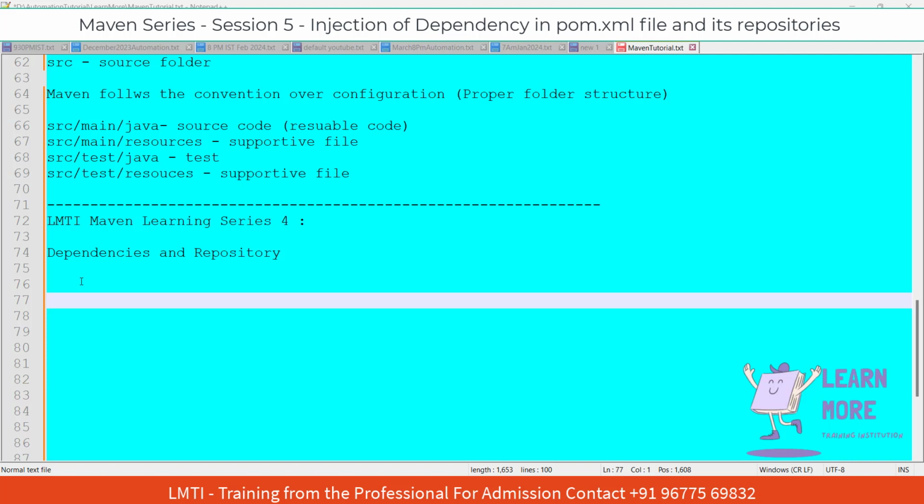So we are just learning Maven, and this is series number 4. In today's session, we are going to learn about the dependencies and the repository. If you haven't watched my previous videos, please go ahead and watch them so that you will have a better understanding of this session. What is meant by dependency?